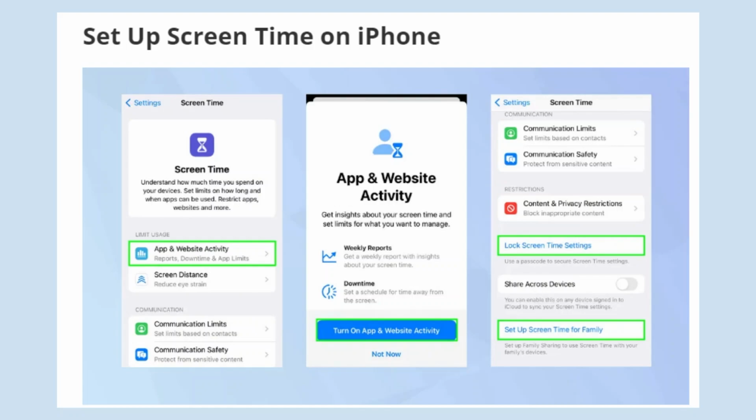First, open the Settings app on your iPhone. Go to Screen Time and tap App and Website Activity. Now, tap the Turn on App and Website Activity button. Go back to Screen Time. You can select Lock Screen Time Settings.